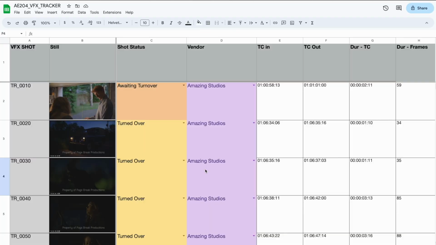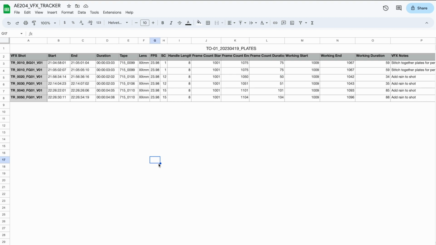We'll also be building upon the VFX spreadsheet that we took a look at in the last module, since we'll be adding the plate data into that for the turnover for the vendors. But that's enough of an intro. Let's look at some stuff.